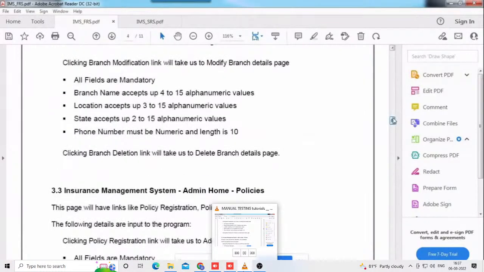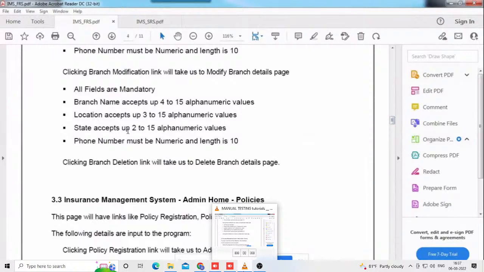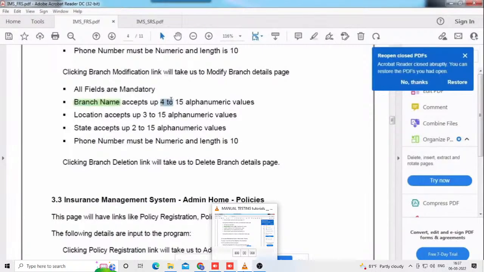See the branch name. What is the branch name? Here it is 4 to 15. The condition is given. So what do you need to check here? BVA. BVA means what? Boundary value analysis. 4 minus 1, 3: is it valid or invalid? You are entering three characters. It is invalid, so it should not allow.